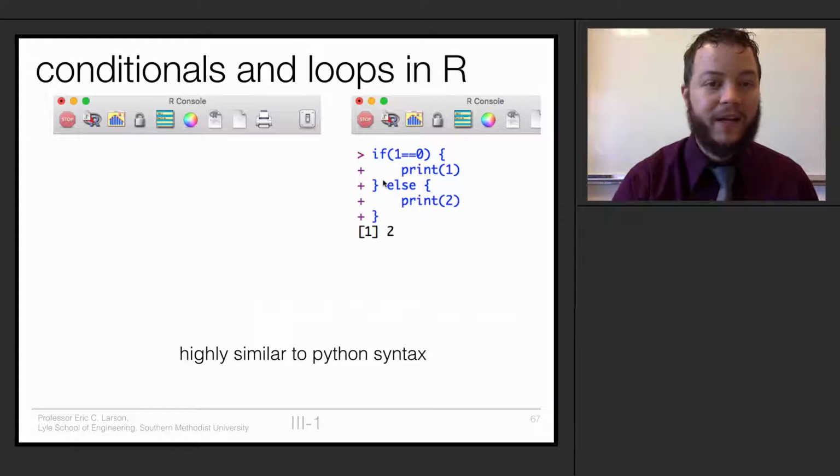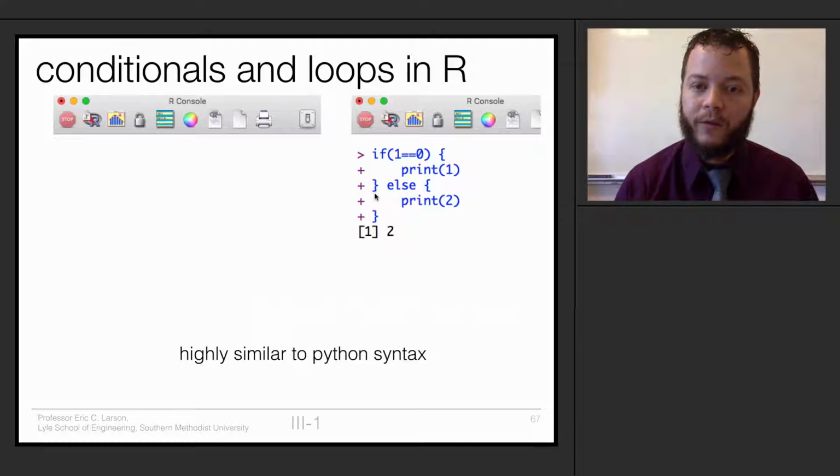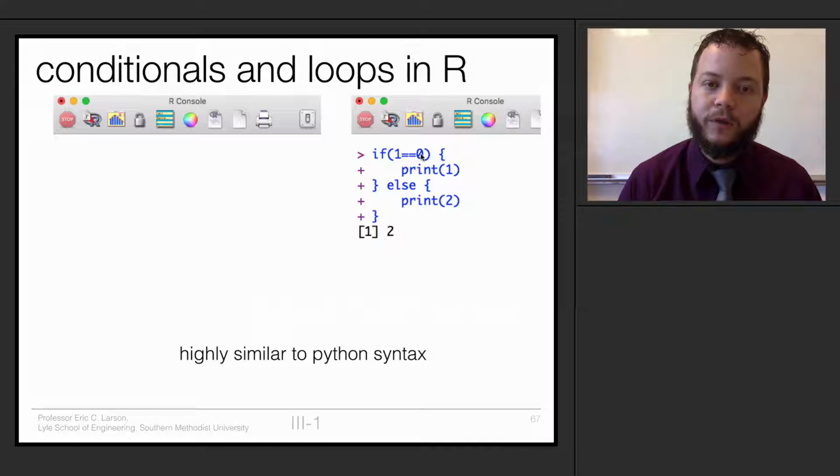Scoping is defined not by indentation, as in Python, but as much more traditional programming languages use. It's just by the curly braces that we have right here. So if in the scope, else, and then the print 2 is in the scope. And of course, because 1 is not equal to 0, we print off 2.